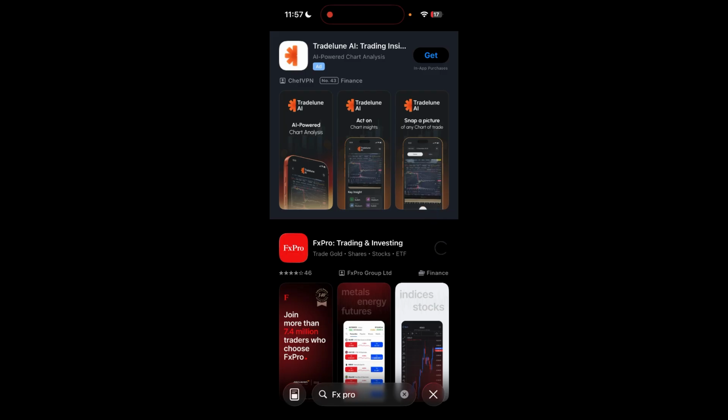Tap on Get beside it, and after that you need to confirm using Face ID, Touch ID or your Apple ID password as well, and the app will start downloading automatically and you will see a progress circle on the icon beside it as well. Installing FxPro on an iPhone is a simple process when done through the App Store by carefully searching for the official app, downloading it securely and completing login to the app.